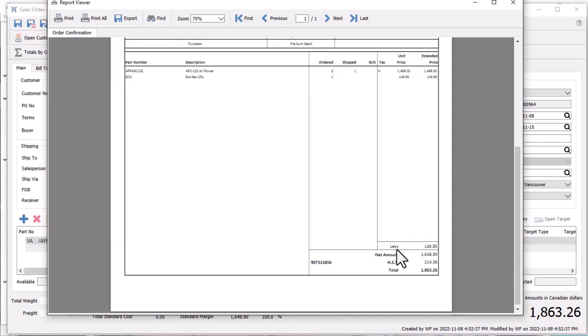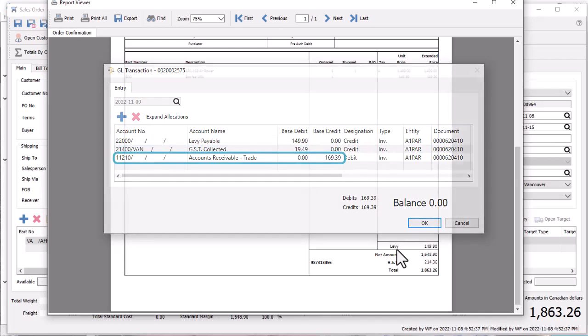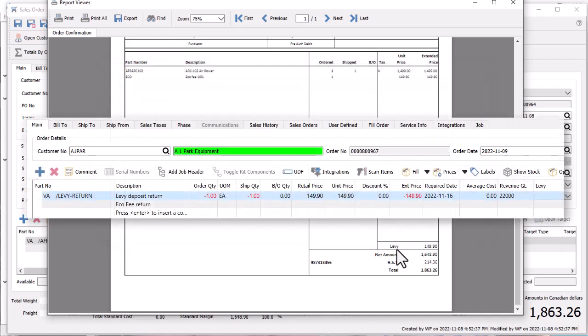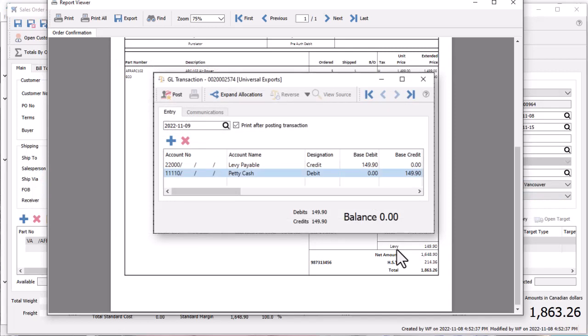For levies that could be returned to the customer, such as for deposits, you will need to create a transaction to debit the levy payable and credit some cash account or accounts receivable. Perhaps the transaction is a sales credit that uses a non-physical item, with the levy payable account in place of revenue. Or perhaps a credit memo on accounts receivable, or simply a ledger journal entry.